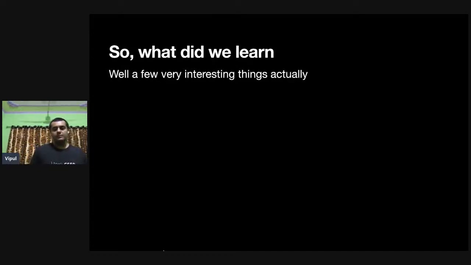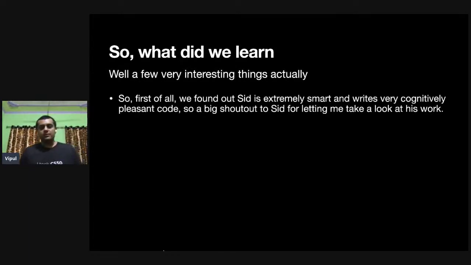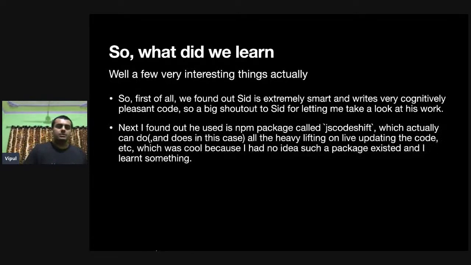So let's look at my perspective and my hypothesis, if they came true or not, right? So first of all, I found Sid's code really cognitively pleasing. It was just structured well. I really liked it, and big shout out to Sid for letting me look at his code. Correct. So secondly, I found that he's using this package called JS Code Shift, right? It's a library that Facebook wrote some time back. I don't know when. I didn't actually check. I should have, but I didn't because I'm lazy.